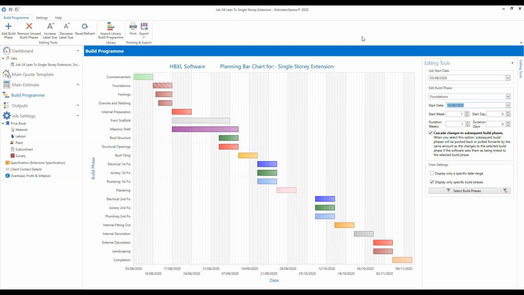Okay, so sorry, I've had a few questions. I'm just having a quick read to catch up. So Steve's asked, if we haven't priced a job on the software, can we use the build program on a small specific job we need to give the client a build program for? Yeah, absolutely. You could just create a dummy job.